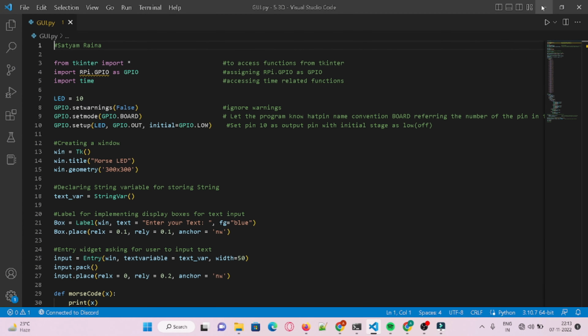For the coding part, we start by including the necessary libraries. First library we include is the tkinter library to access the functions from tkinter, and then we import RPi.GPIO as GPIO only for cleaner code. Importing the time library to access the time related functions. Next we assign the variable LED as 10 and ignore all the warnings by setting warnings to false.